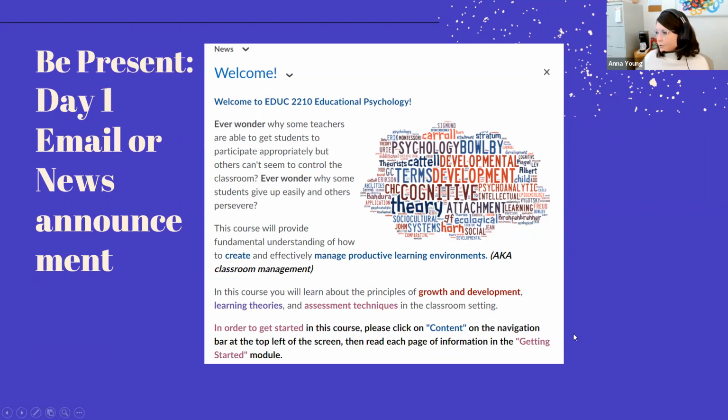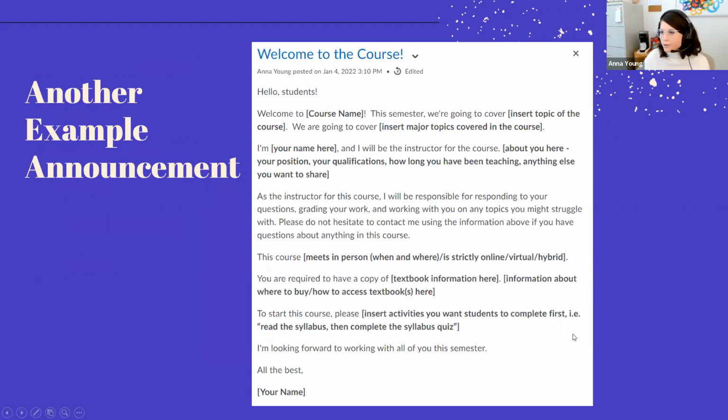But something simpler than that could also work. So just another example announcement that you might post. Again, this is just a template that I've shared before in the past. Just saying, welcome to the course, a little bit about yourself, whatever you feel comfortable sharing, and then any crucial information or first day tasks that you would like students to perform.